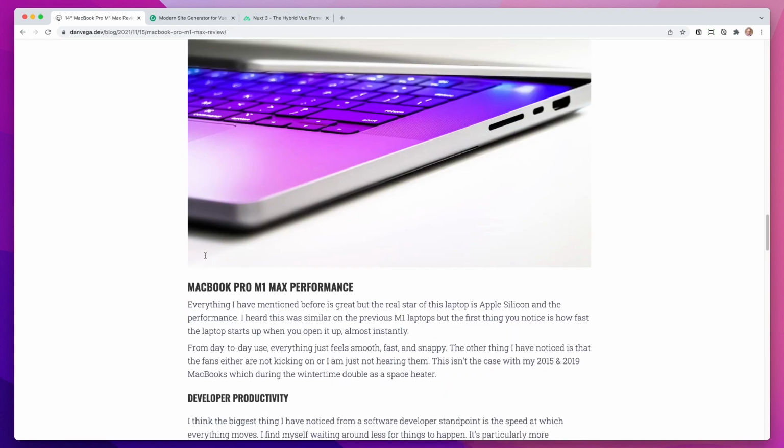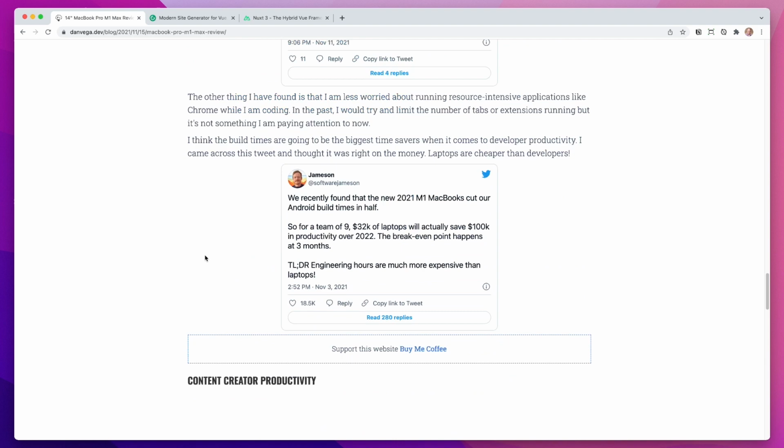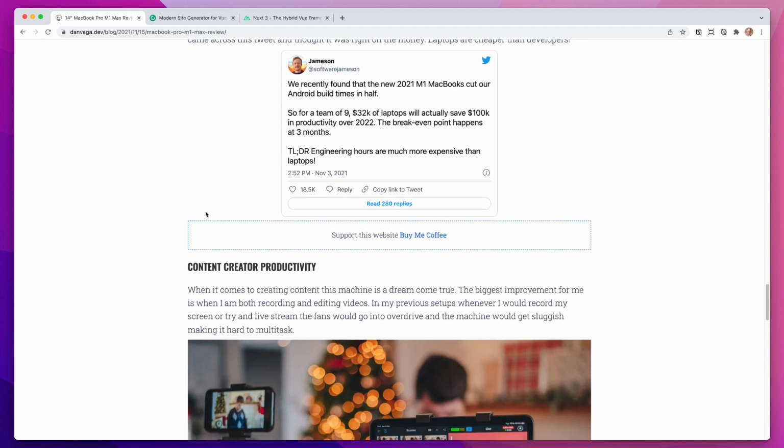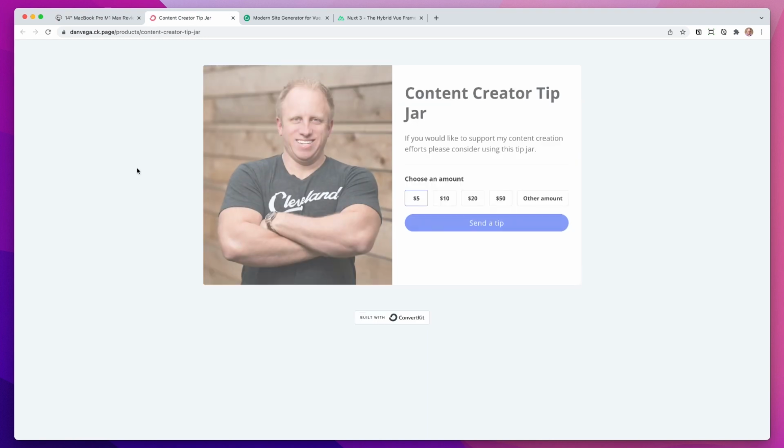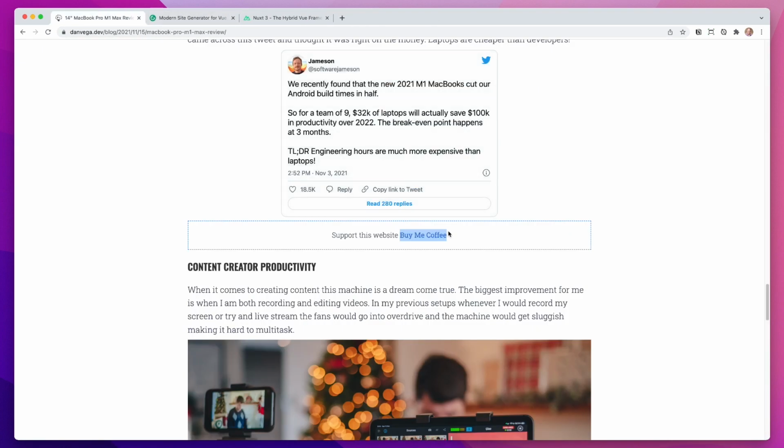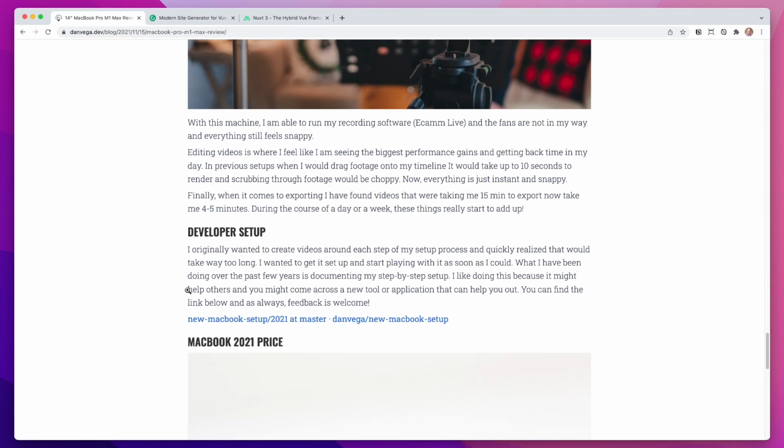So if you keep going down, another thing you have in here, and again, I was just testing something out. This is kind of a banner for, hey, if you want to support this website, you can go buy me a coffee, right? And this is actually just hooked up to a ConvertKit tip jar, which you can just send me a quick tip. So that's the idea behind it.